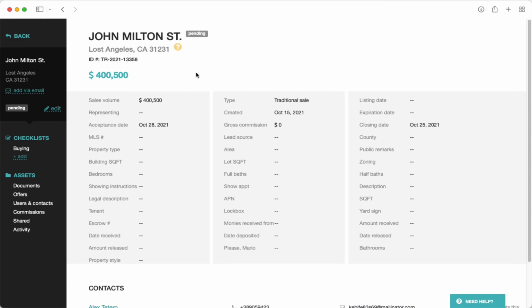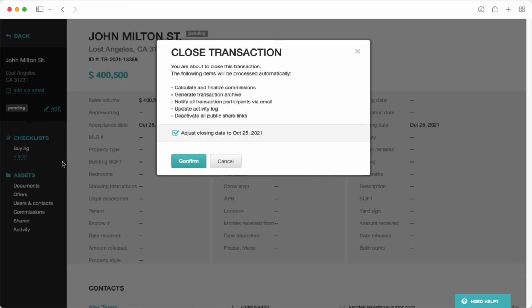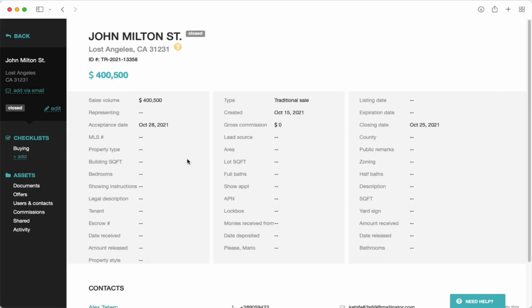If you need to close the transaction, click the Edit link and then select the Close Transaction option. A pop-up will appear and then let you know that the system is going to calculate and finalize your commissions, generate an archive, and notify all the participants involved through email, but not your clients. Brokerment will also update the activity log and set the closing date to a current day in case you have no preset date. When you're ready, click Confirm.